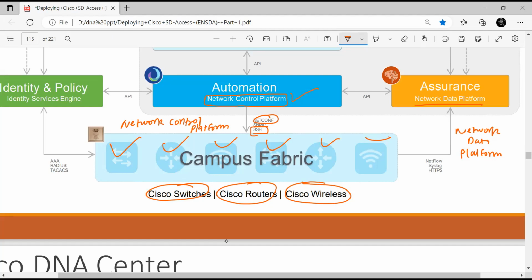But on the other hand, we have the network assurance, or you can say the network data platform as well. Basically, let's see what network assurance is.